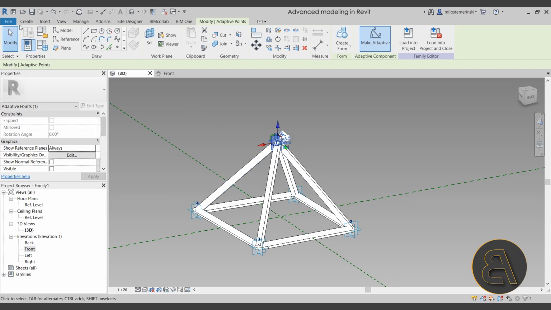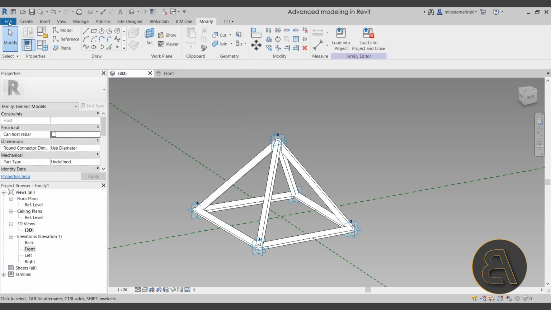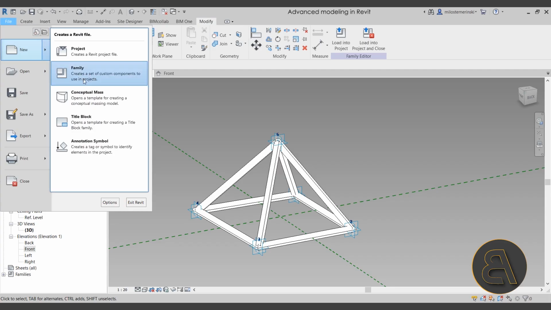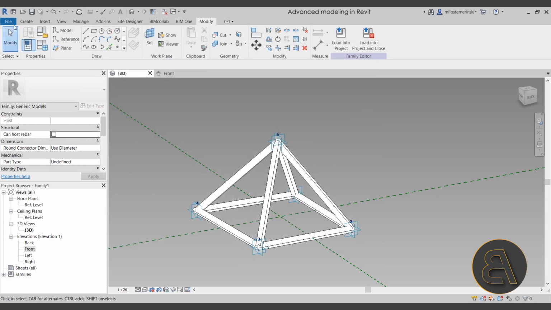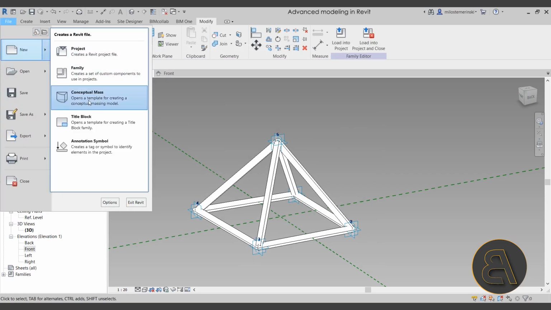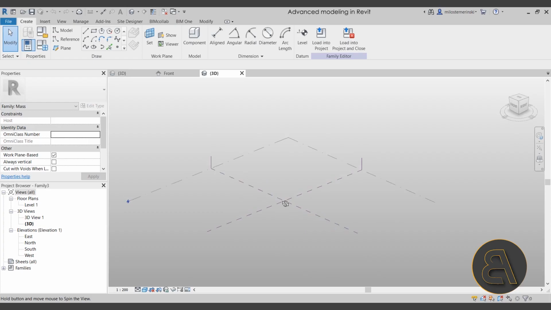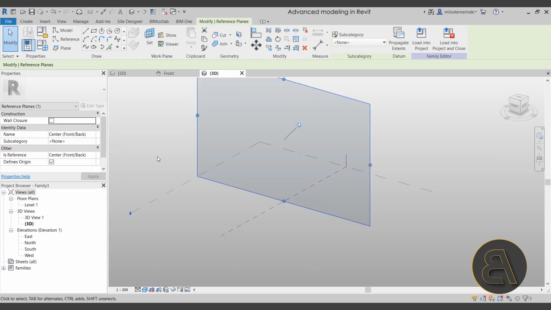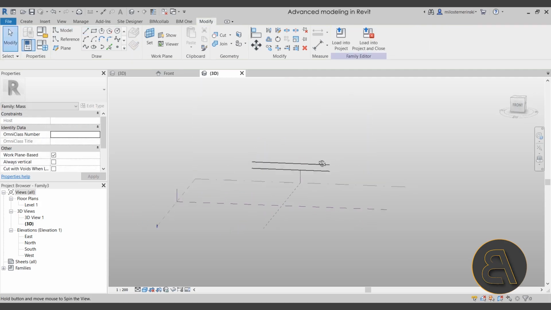So for that, what we need to do is go here to File, go to New, go to Project, or alternatively, you can go to File and then New Family, and then you can choose the conceptual mass. Let's go with metric mass. Now, once we're here in the conceptual mass environment, I'm going to select the vertical front-back plane. And then I'm going to add just a couple of horizontal lines, one like this, and then one exactly above that, maybe at a 3-meter height distance.